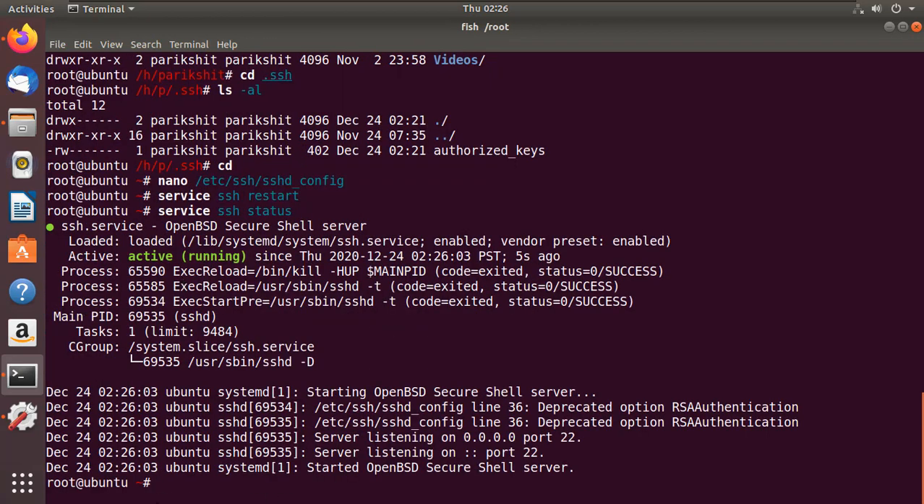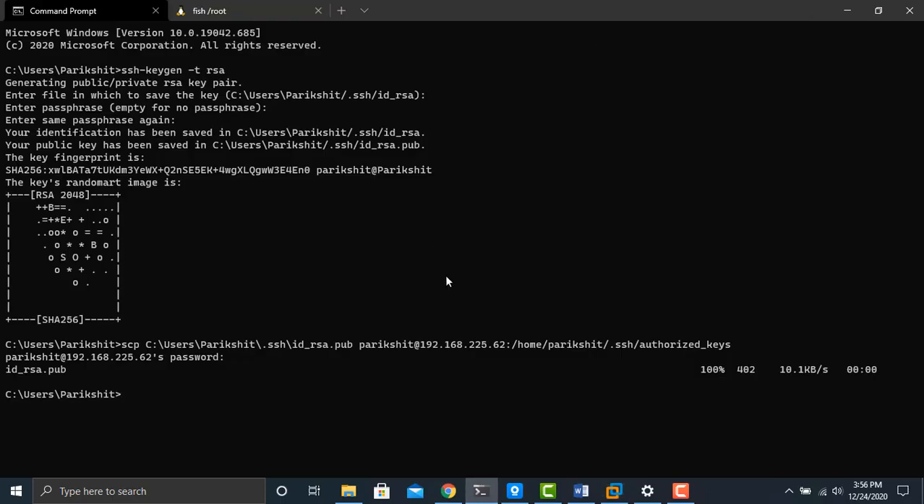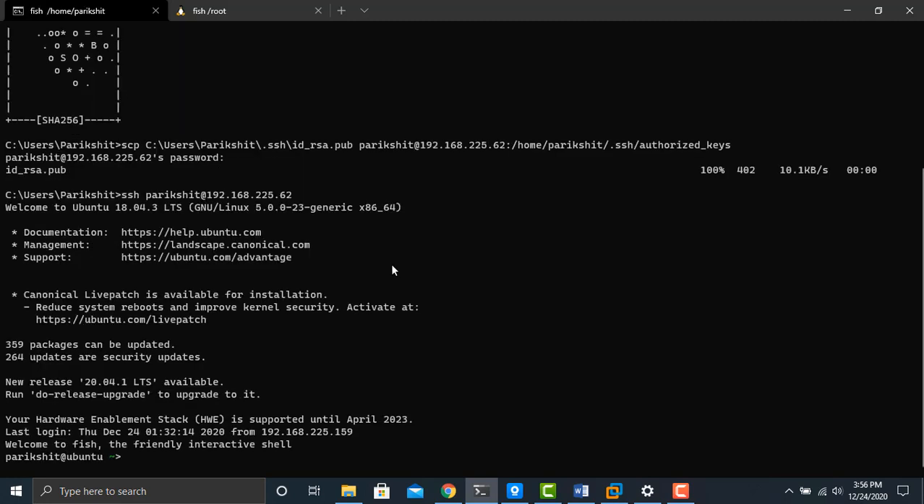Alright, the status is active and running, and now I will simply try to access a particular Parikshit user from this particular client machine. So ssh Parikshit at... Alright guys, so enter. You can see I have successfully logged in without providing any password here. So when I type ssh Parikshit at 192.168.225.62, which is the IP of your Ubuntu machine, you can see it didn't ask me for any password. Instead, you can see it has already given me the welcome banner, and I am in this particular Ubuntu machine without entering the password.